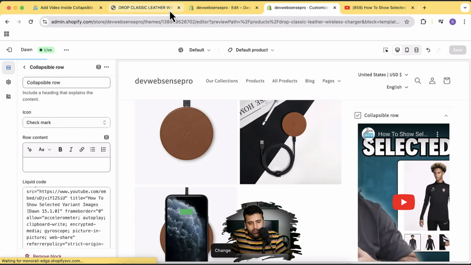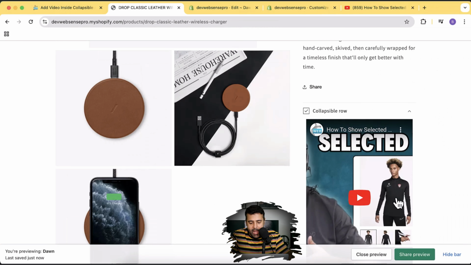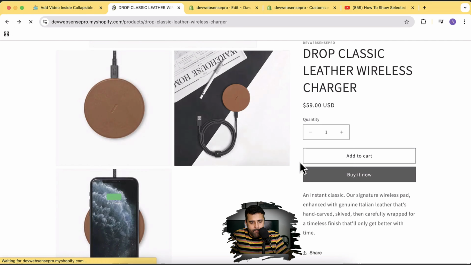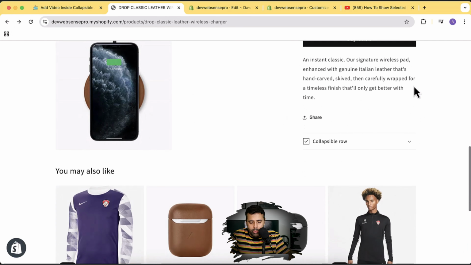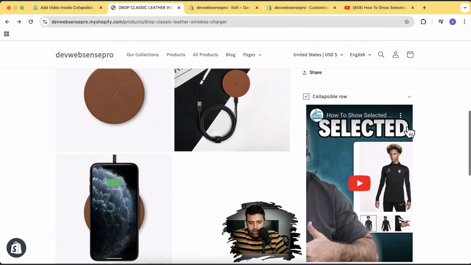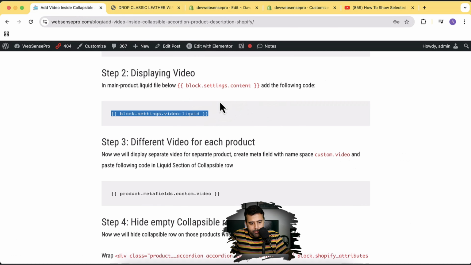Now if I go to any of the products, let's suppose I'm on this product page and I'm going to hit refresh here. You can see that within the collapsible row, we have this. Okay, now in the product page, when I click on the collapsible row, you can see that we have this video showing up. We will be fixing this cutoff issue and we will be adding our custom video icon here. So let's follow along with the tutorial, right? So that's our step 2, which we have completed, and we have successfully displayed our video.